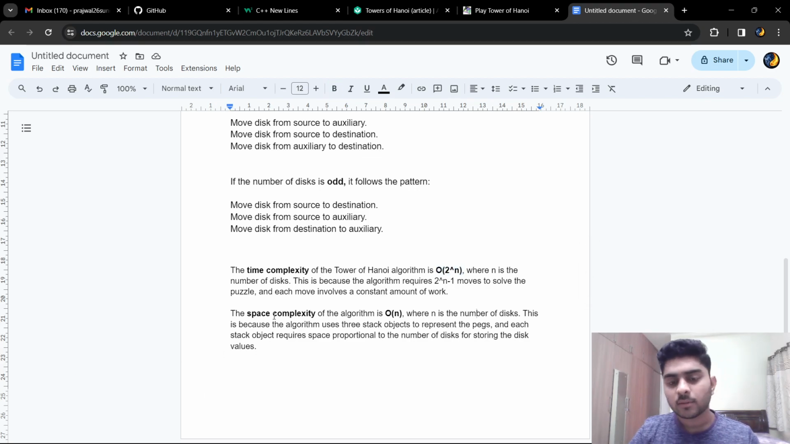And the space complexity of the algorithm is O of n, as we are only using n number of disks. So we don't occupy any additional constant variable here.